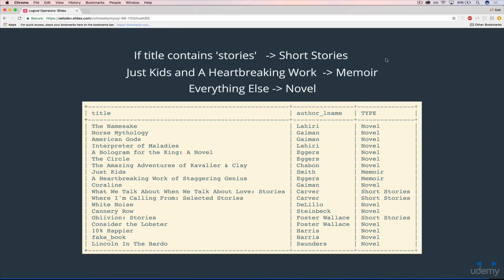Next up, moving on to case statements. In this one, I tried to throw you a little bit of a curveball because, unlike the other case statements we saw where we were just using greater than and less than, there's a couple things you're doing here. We're just working with title, but you're seeing if title is LIKE stories, and then you're seeing if it exactly equals Just Kids or A Heartbreaking Work of Staggering Genius.